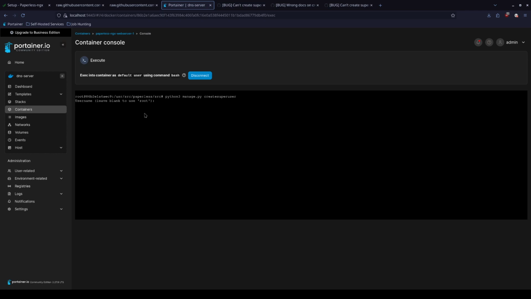And hopefully this works. All right, so username, leave blank to use root. We'll just use root. Email address, we'll do test@email.com. And our password will be 1234. Password is too short. And we'll just bypass that and create it anyway.